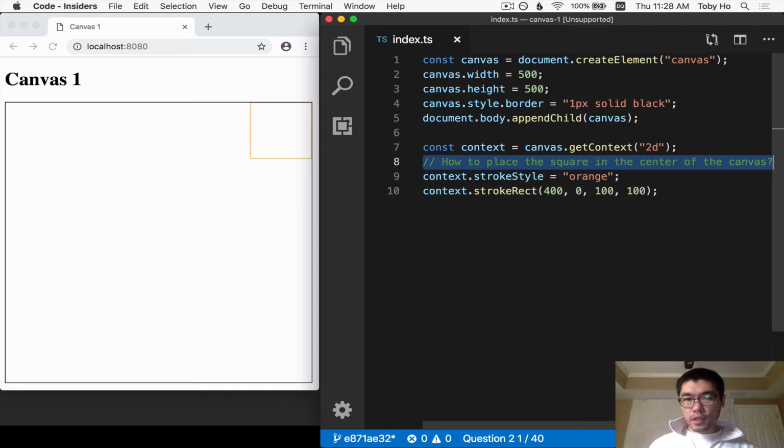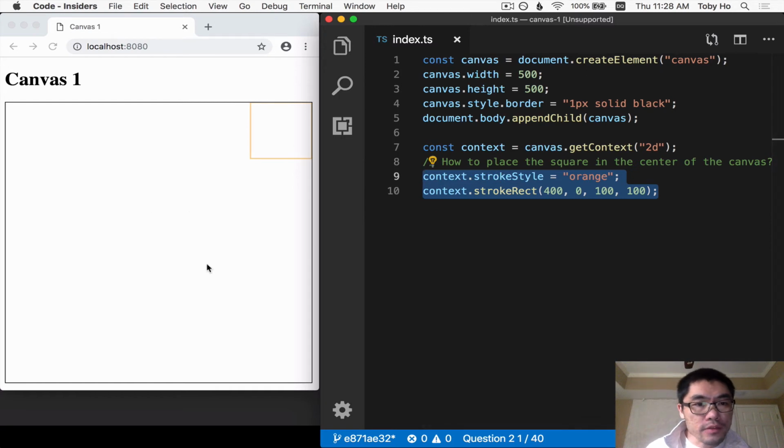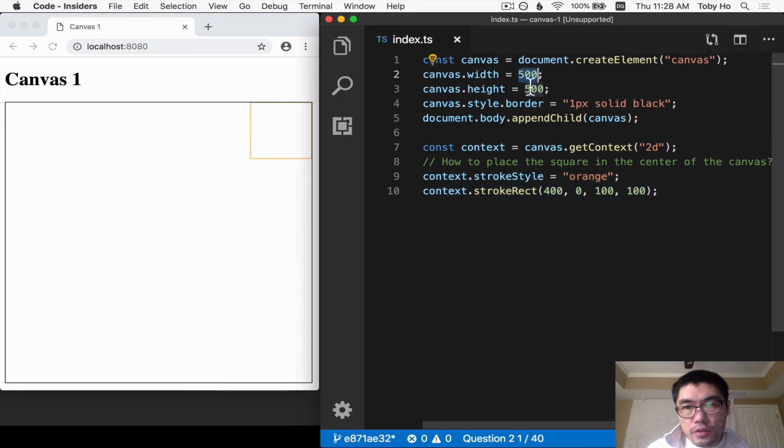Okay, now another question for you, listener. How do we put this stroked square in the center of this canvas? You can pause the video again if you want to think about it. What do we need to change about these two lines of code to get this square in the center of this canvas? Remember, the size of the canvas is 500. I'll give you a couple of seconds to think about it.